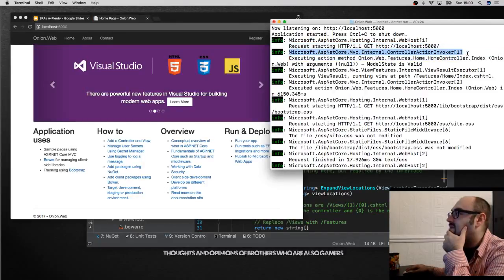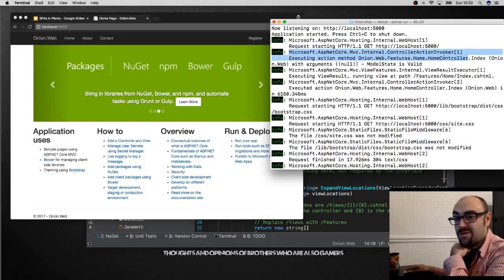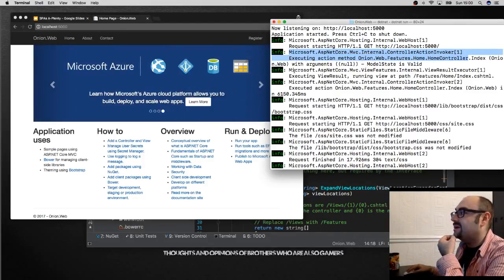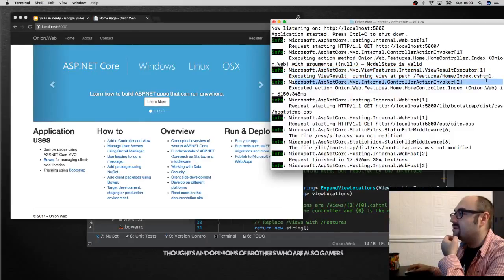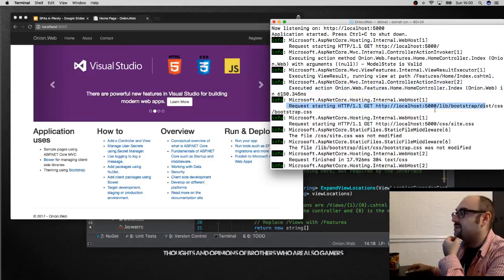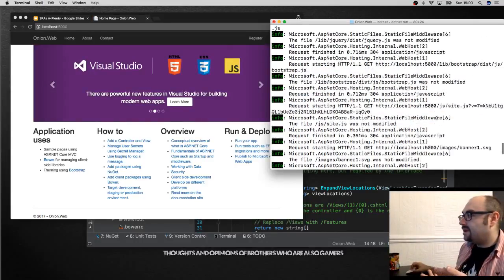So it's found the controller action invoker. It's fired the controller action invoker, which found onion.web.features.home controller. So it's looking in the features directory, right? It found the view in features home index, and it found... It's going to invoke the controller action. It found the controller to run. It's running that. It's returning this stuff. So as you can see, it's starting to work.